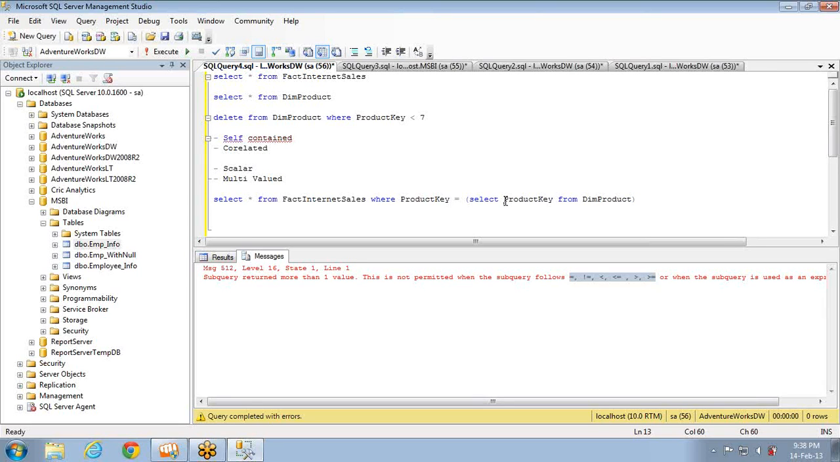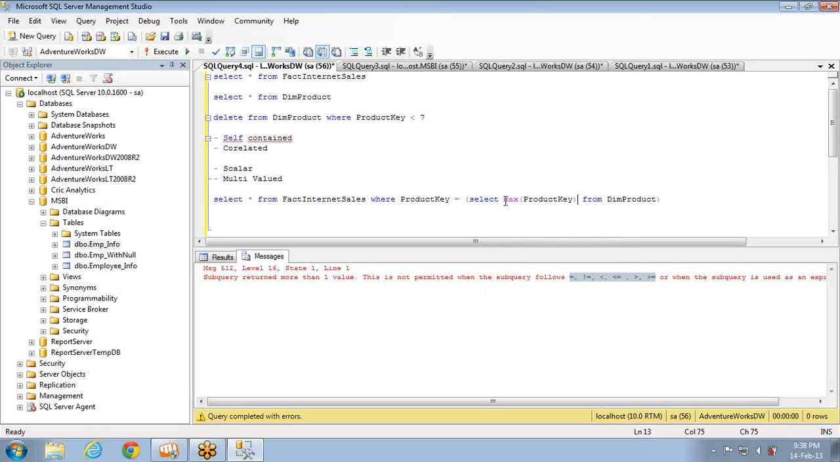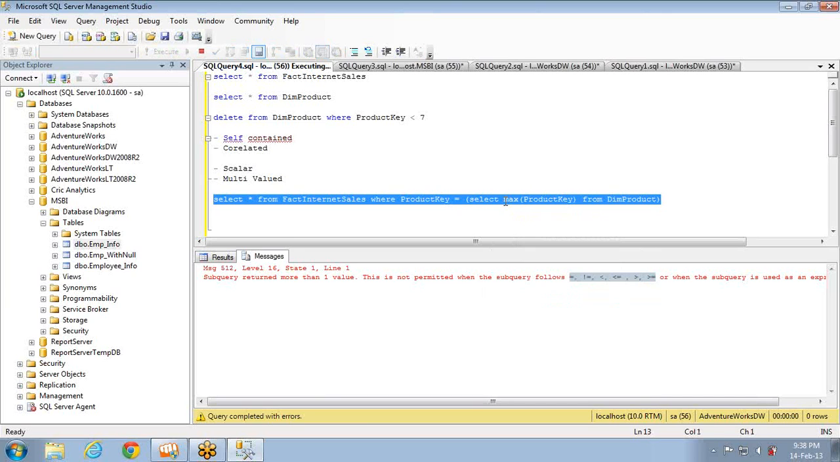So what is my requirement? I want to get the maximum product. That is, what is the maximum value of this product key, and for that, if there is any sales, I want to return.